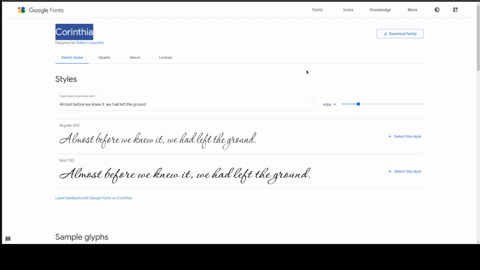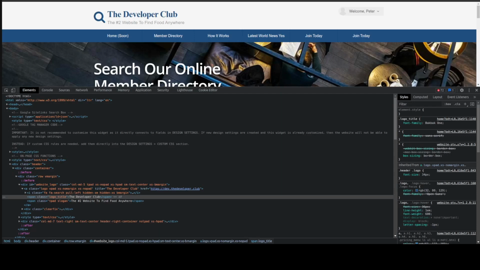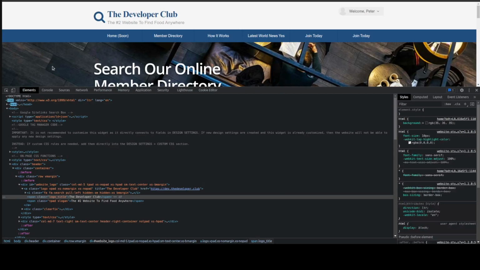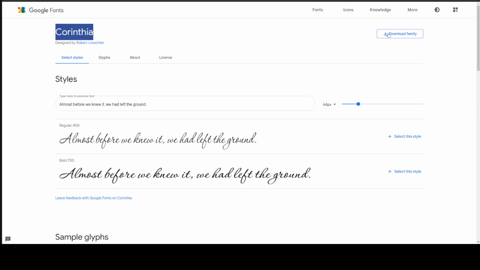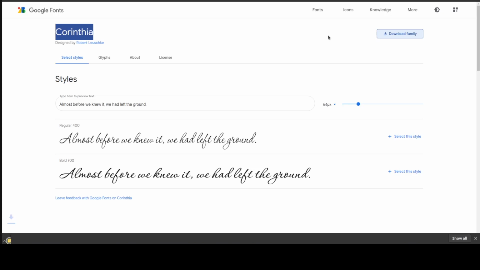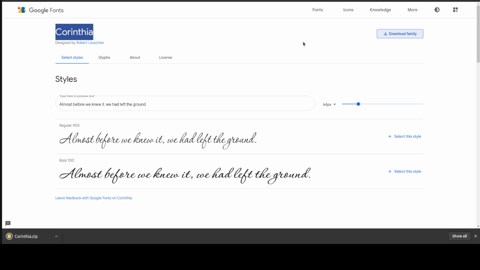That's my handwriting. Okay. See, I don't see it applying here. Yeah, I don't see it applying here. So most likely we'll need to import this. Download family. If we need to download the family, then it's better to have a link to it.